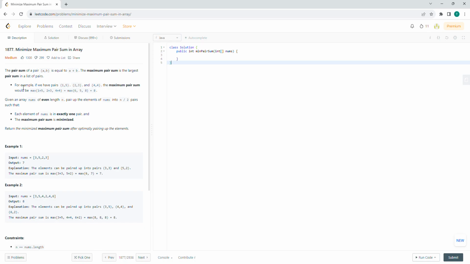For example, if we have pairs (1, 5), (2, 3), and (4, 4), the maximum pair sum would be the max between 1 plus 5, 2 plus 3, 4 plus 4, and the max of the pair sums would be the max between 6, 5, and 8, which would be 8.